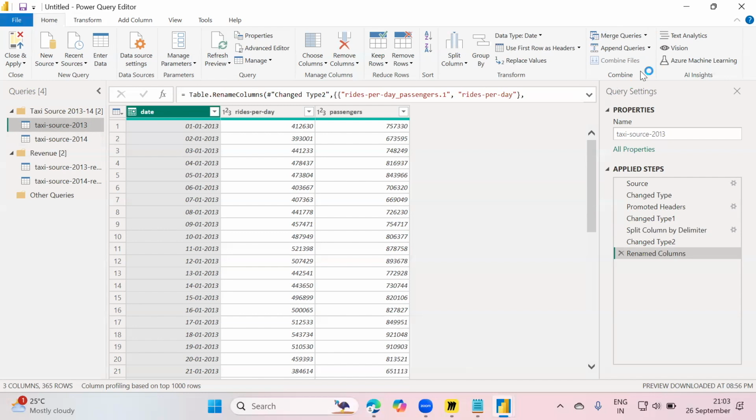Under combine group, you have append queries. You can click on this. You have two options. Append query means it will make changes in the existing one. I don't want to modify the existing one. I want a new one. So I'm going to click on append queries as new. It will create one more table or one more query.